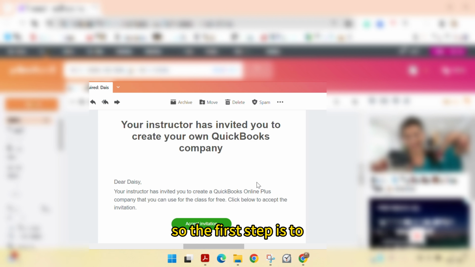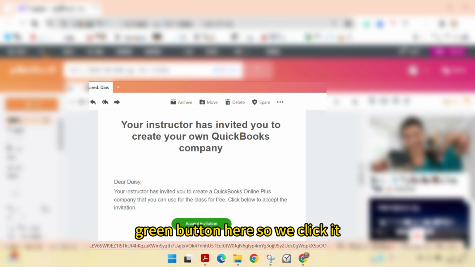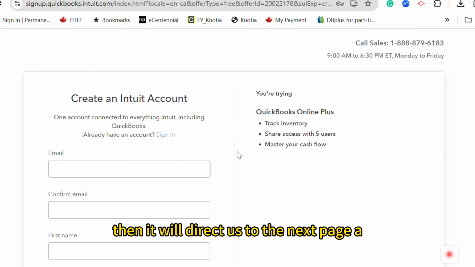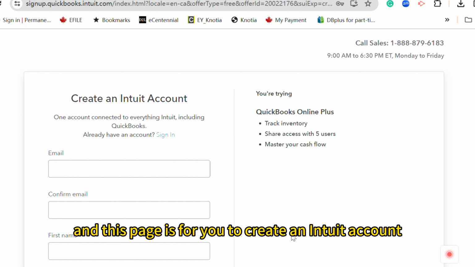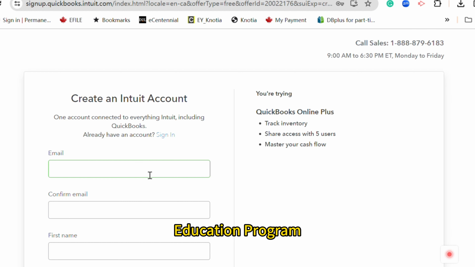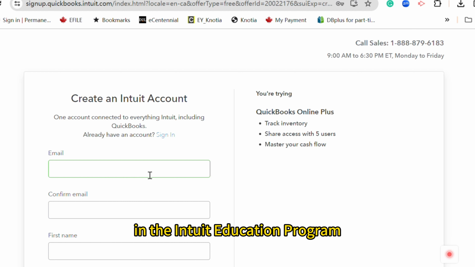So the first step is to accept the invitation, right? This green button here. So we click it, then it will direct us to the next page. And this page is for you to create an Intuit account, okay? Because you were invited by me through the Intuit education program, you are able to create a student account in the Intuit education program.